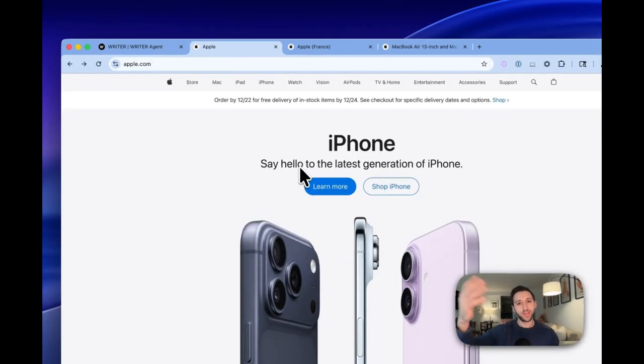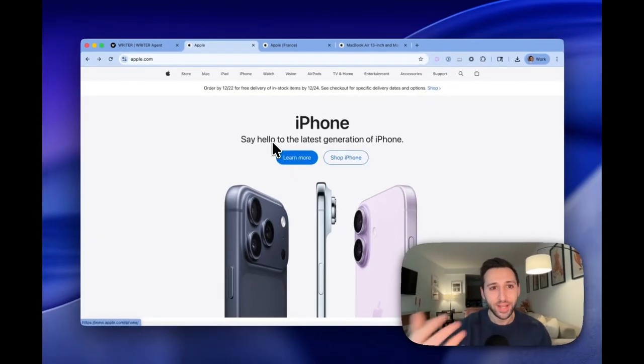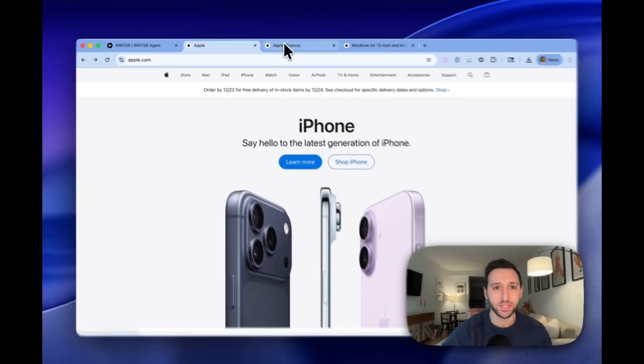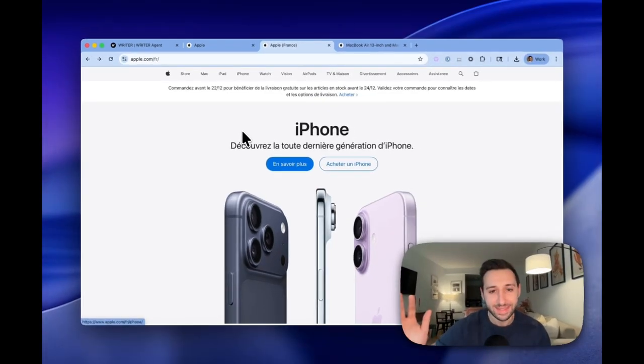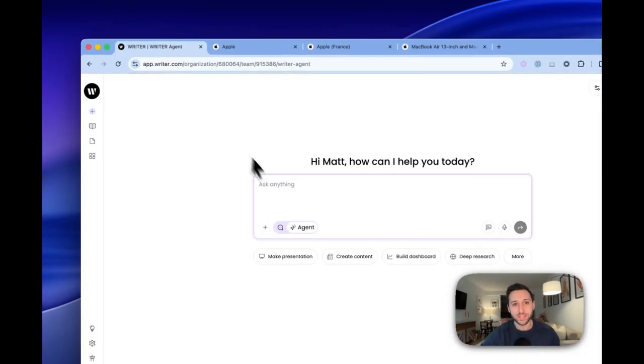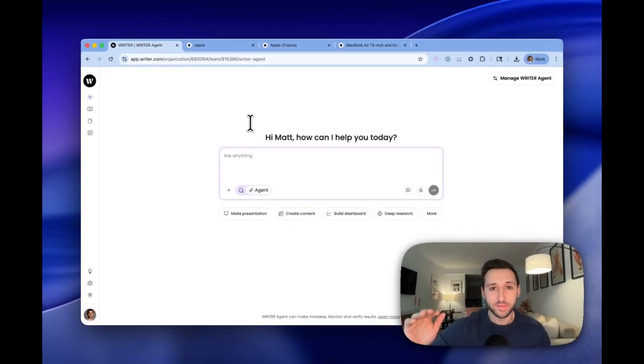So let's say we're using Apple here. I noticed that they have their English website, but they also have a version of this in French for France and all of the other markets that they have. So the first thing I'm going to do is I'm actually going to use Writer Agent to create a glossary of terms. And I'll show you why this is important in a second.